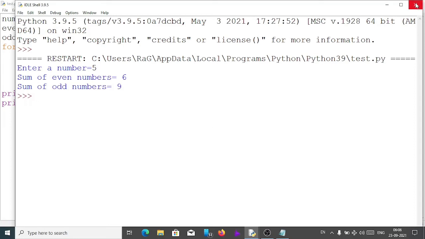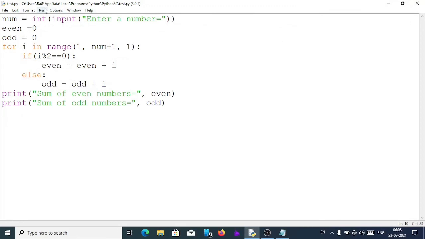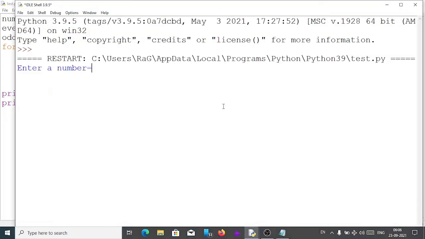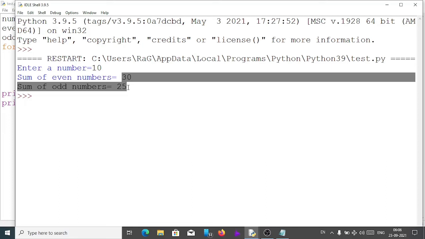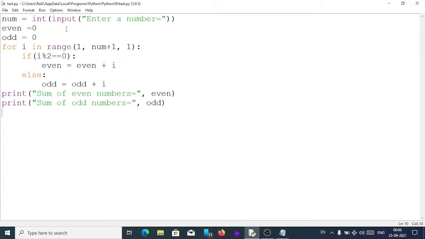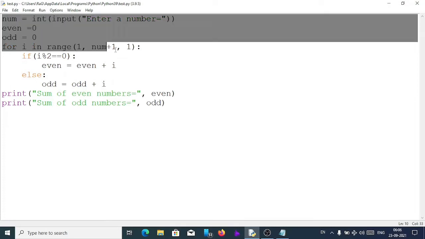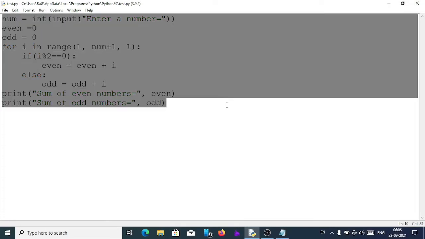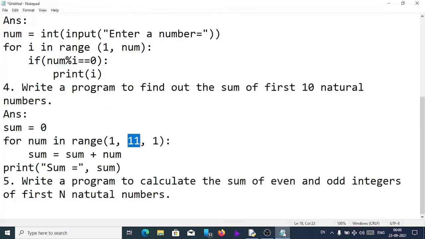Now if we put number 10, then let's see what happens. Sum of even numbers 30, sum of odd numbers 25, and if we add both, then it will be 55. So to solve the last question, or question number 5, we'll write this program.